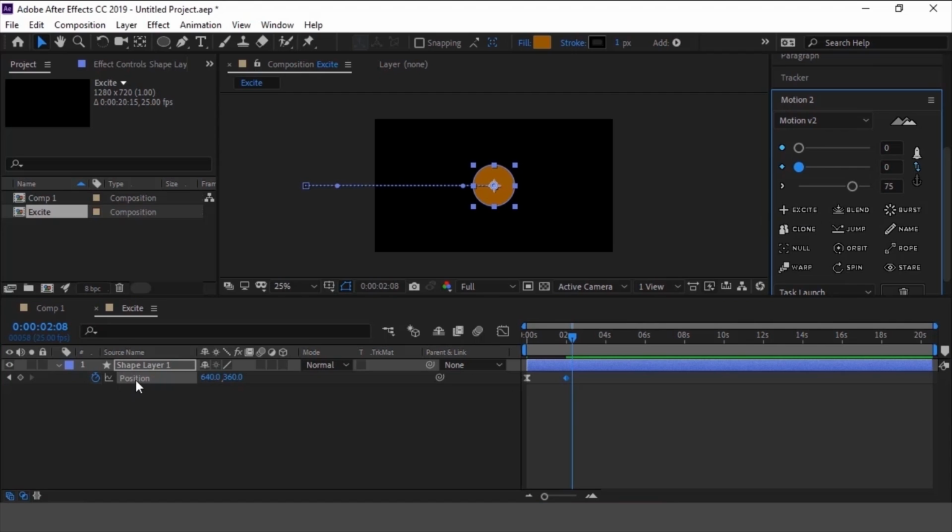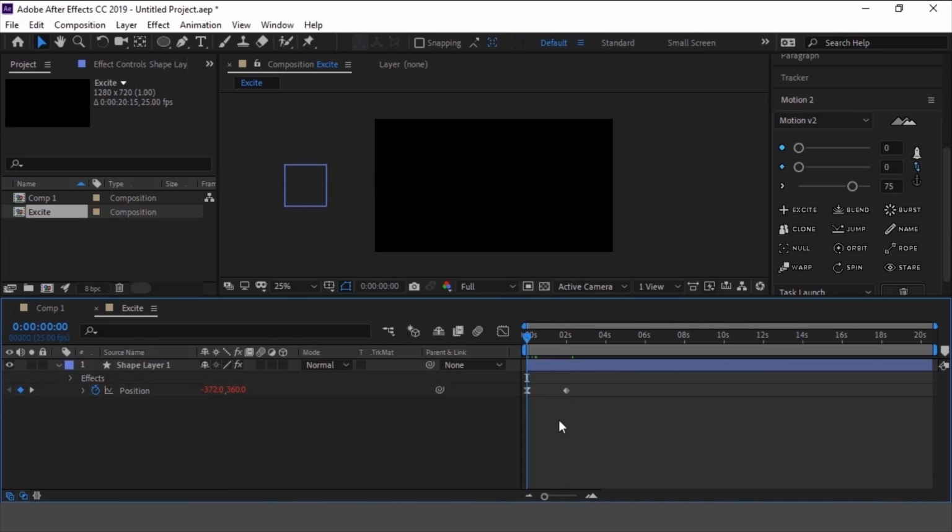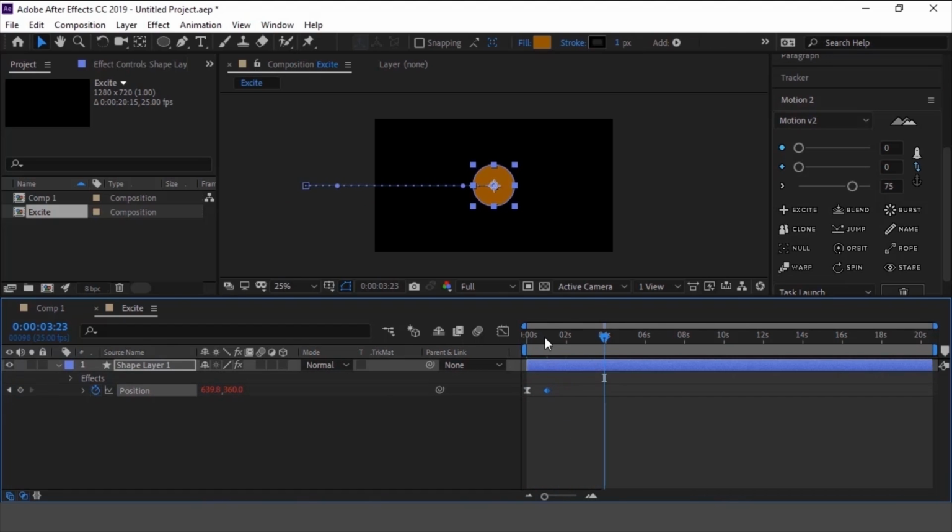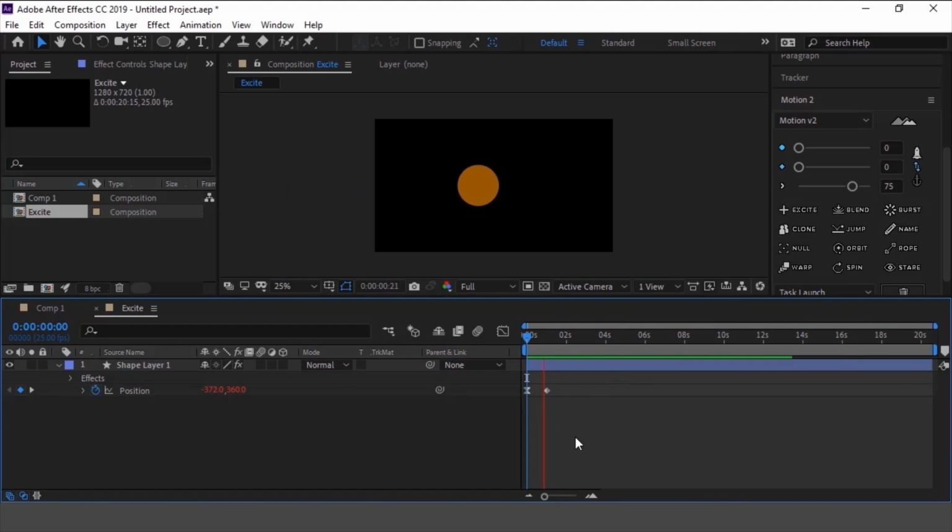Now we want to use Excite for it. So select Position and click on Excite. Notice that Excite is applied to the parameter, not to the keyframe. So you must first select the parameter and then apply Excite to it. The shorter the distance between the keyframes is, the faster will be the velocity. It intensifies the springy move.